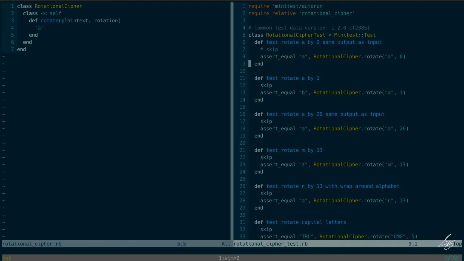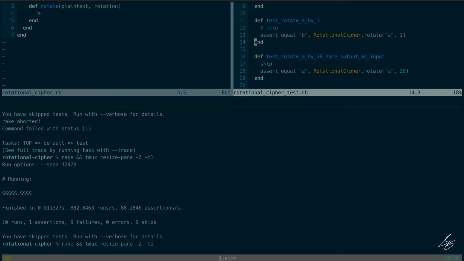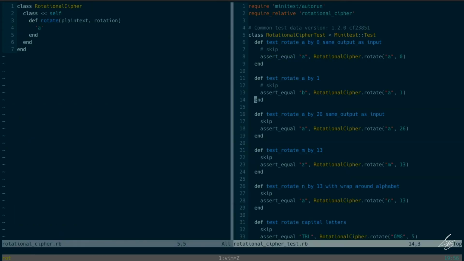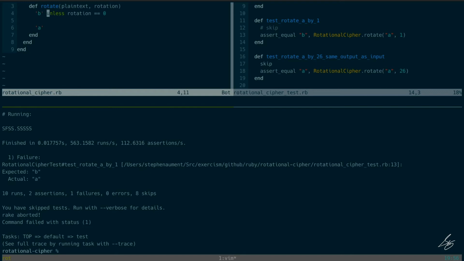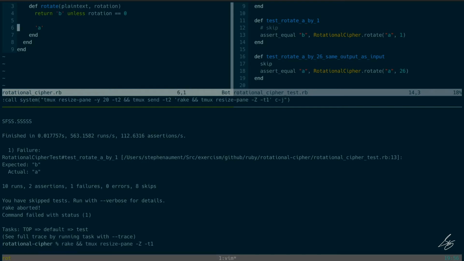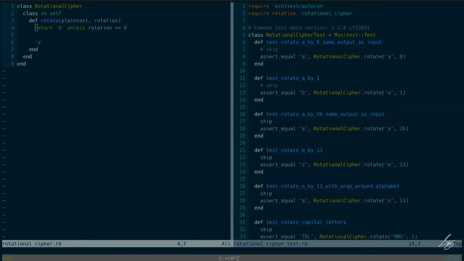All right, that works. Test number 2. We're giving A with a rotation of 1, and that should return a B. This, of course, will fail because we've hard coded A. And so I'm going to go ahead and treat this A like the default case, and I'm going to return B unless rotation is equal to 0. Of course, that's super naive. And actually, wait a second, it actually doesn't work because you have to return it. So I'm treating this like a guard clause, like my initial test, like returning A is the default value, and anything else is an exceptional case.